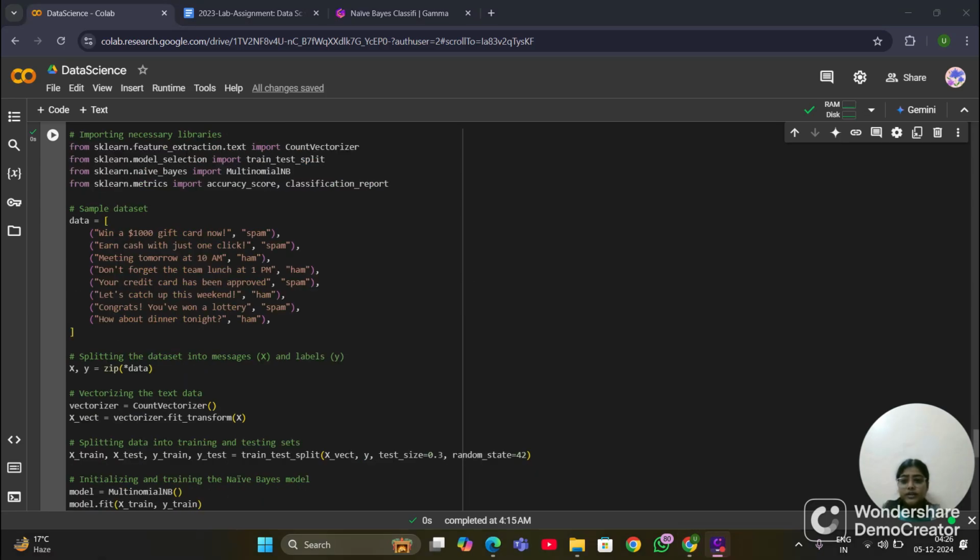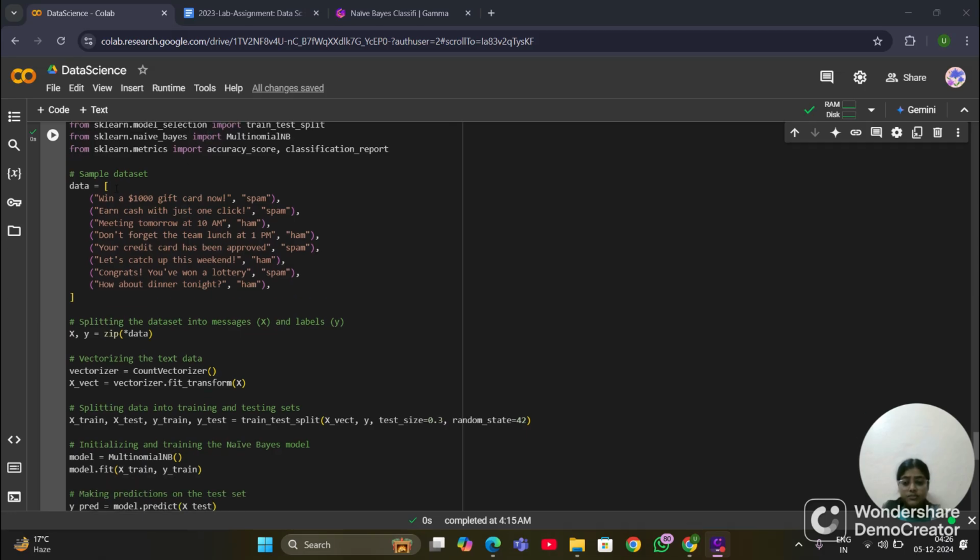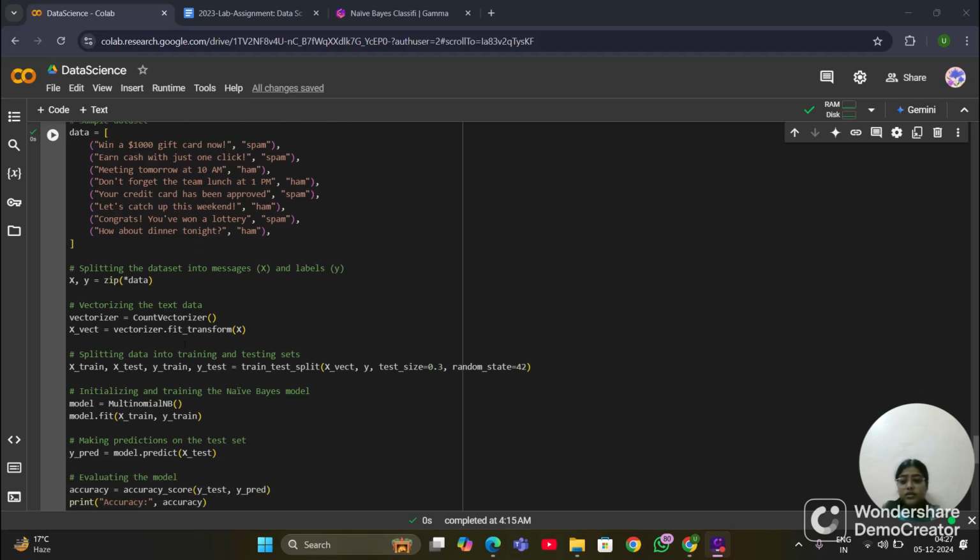First, importing the necessary libraries to work with text and classification. And then we create a simple dataset. Data equals these samples, and we prepare a simple dataset of spam and non-spam messages labeled as spam and ham. And then we split the dataset into messages X and labels y. This separates the dataset into two parts: feature X for messages and label y for spam and ham.